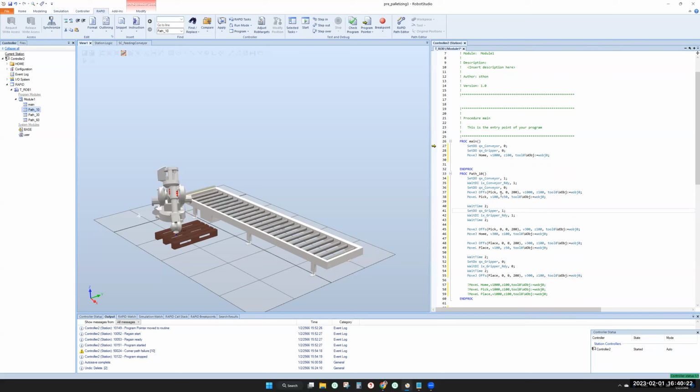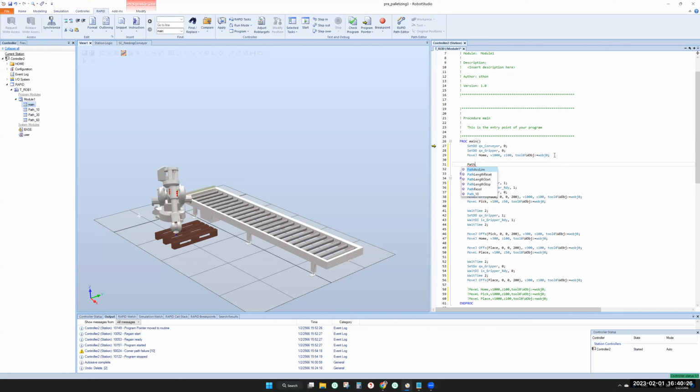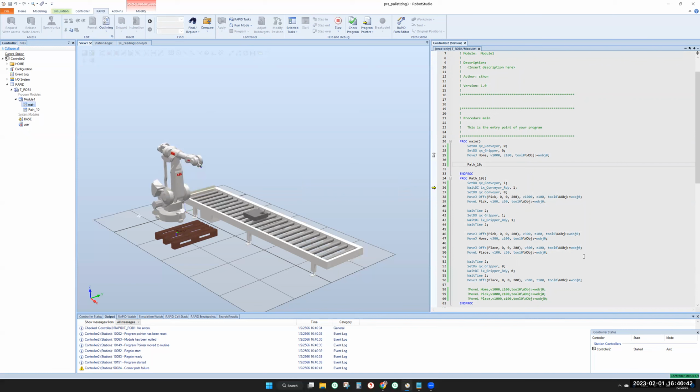All right, I think we're good. Okay, I need to call path underscore 10 and we're ready to test our code. So apply and play. Yep, that's our first version of our code.